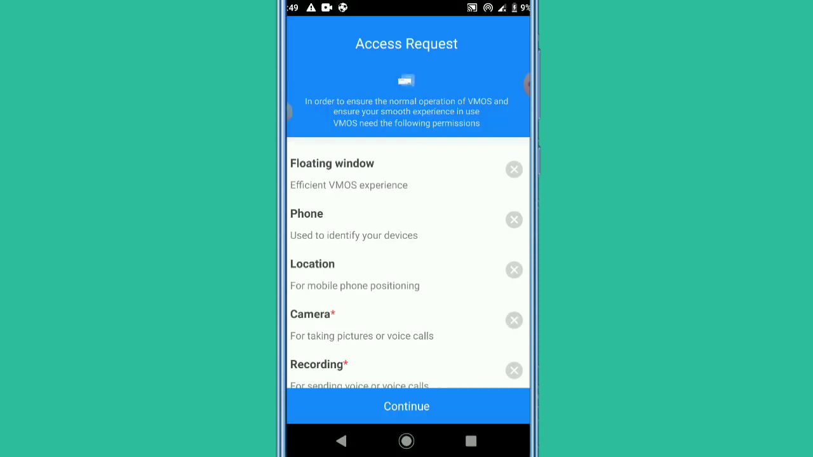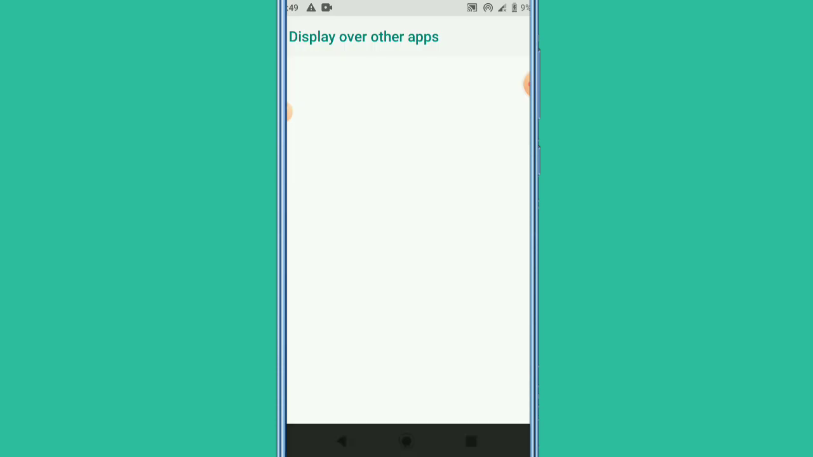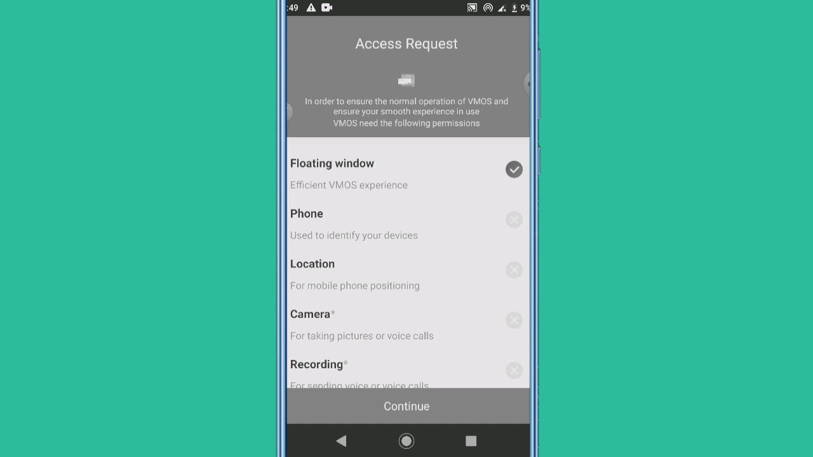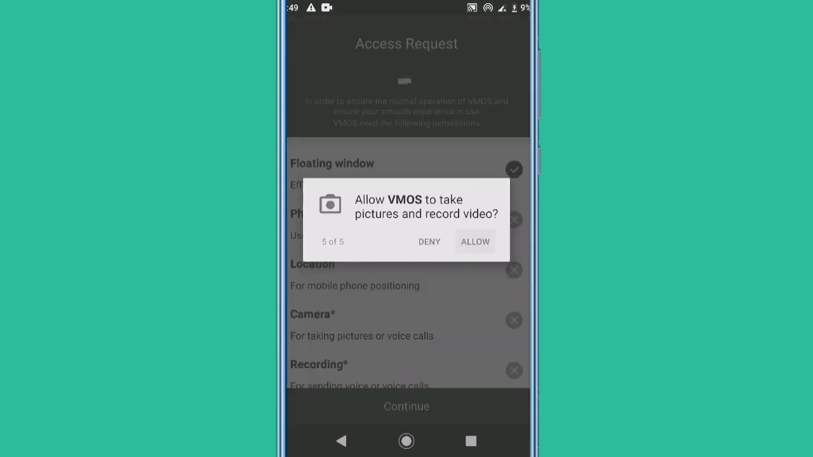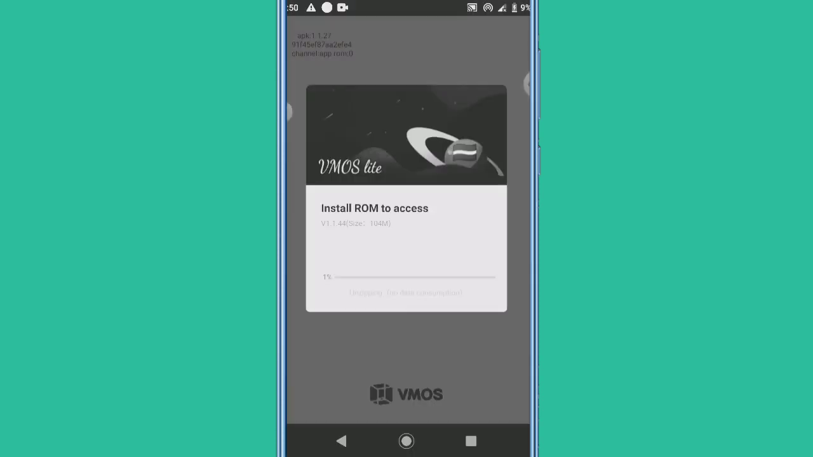As you can see, guys, it's asking me to make some changes. So let's click on continue, set up, and click allow here. Go back, and for phone again, allow here. Let's give all the permissions that it's asking for and continue. Alright, perfect, guys. As you can see, it's opening here. It's installing the ROM to access VMOS Lite. Really fast and easy. You can even play Free Fire on it. You can play PUBG. You can do whatever you want in this ROM. It's light, but it's really useful.